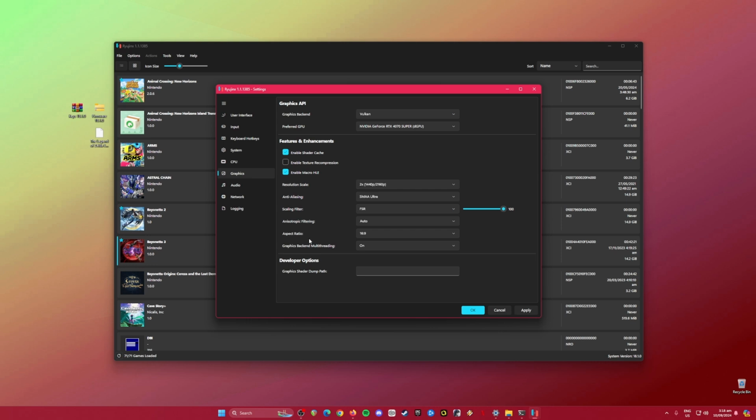Then I go to graphics, the most important setting in Ryujinx, so be sure to copy everything you see. So the graphics backend API is Vulkan, and your preferred GPU is the dedicated graphics card. You should have at least a GTX 1060 to run Switch games smoothly. Under features and enhancements, you should enable shader cache and enable Macro HLE. Resolution scale is set to 2x resolution. If your PC can't handle 2x resolution, then go back to the native resolution, which is the base resolution of the Switch. But for me, 2x resolution, 1440p, is the best, because the game will look much sharper and much more beautiful.